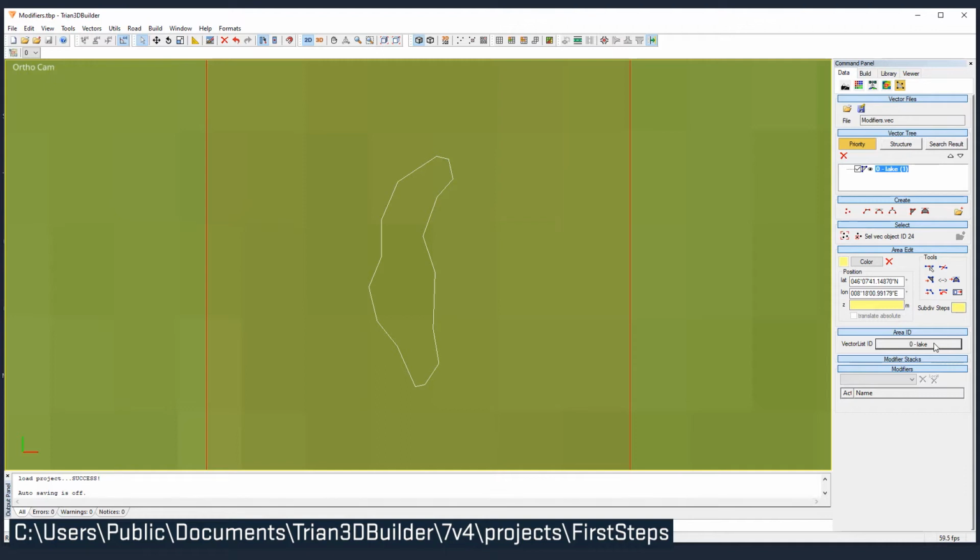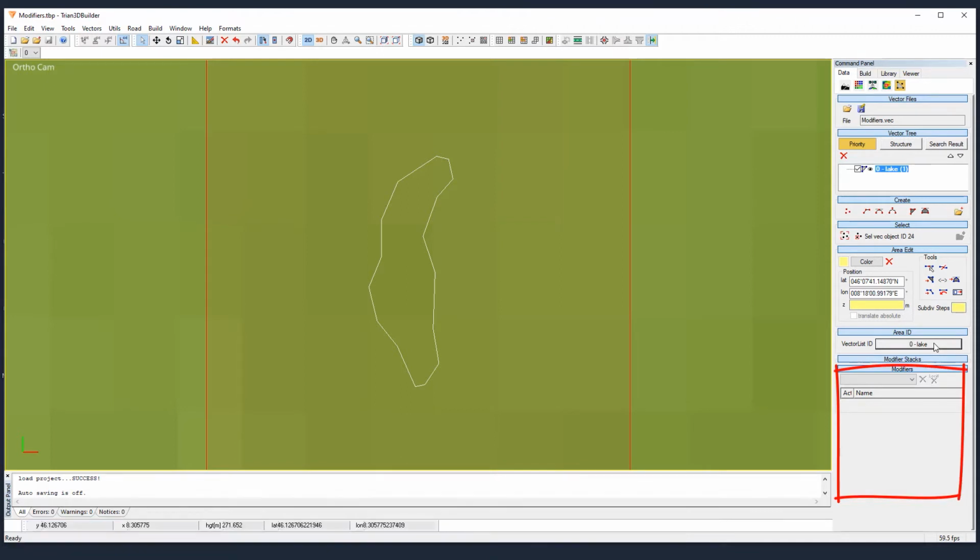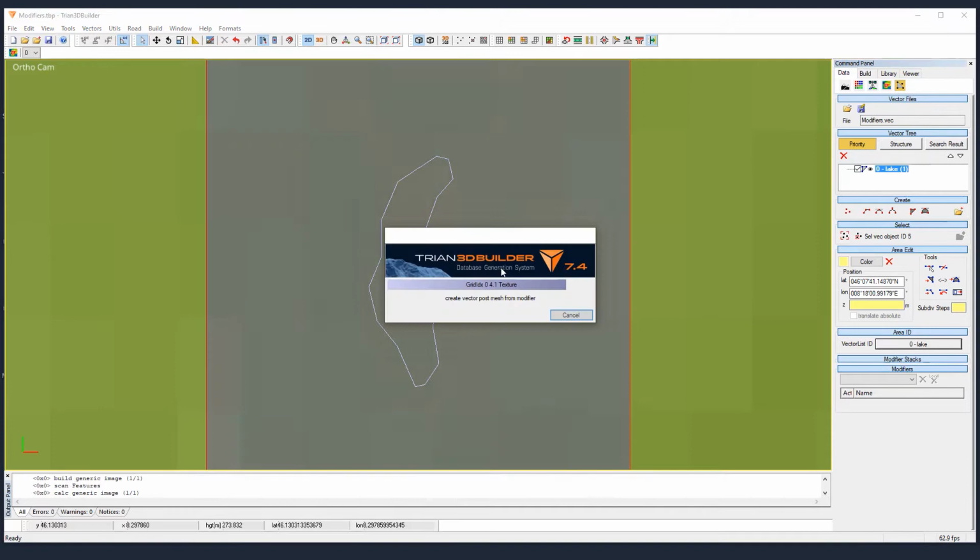Click on the Vector tab. There you see our lake. If you click on it, you will notice that in the Modifier section there is nothing. That is where we have to add our modifiers.